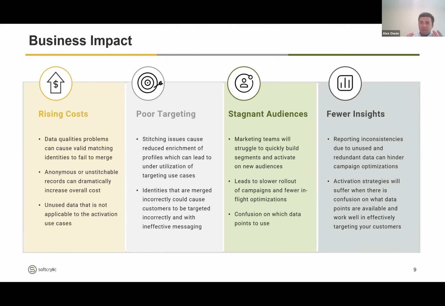This can lead to slower rollout of campaigns and fewer in-flight optimizations, because there's just no clarity about what should be used. And like I said, the confusion on data points is a big one that we see. Depending on how you set up your CDP, you can get the same fields or the same data points from multiple different sources. And if you haven't cleaned any of that, if you haven't tried to slim down your data sets to just what's used for activation, it becomes a real issue trying to understand how best to create these segments and target your audiences.